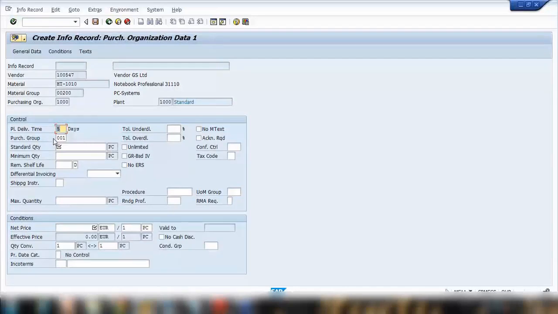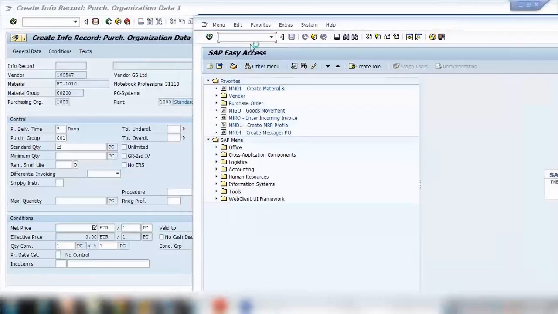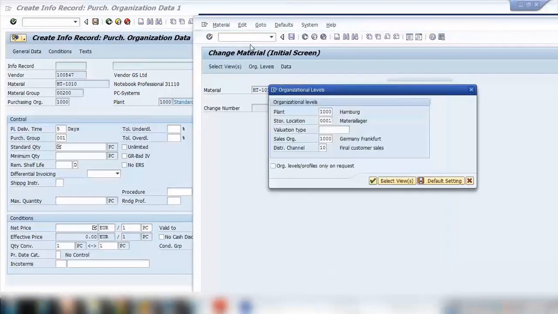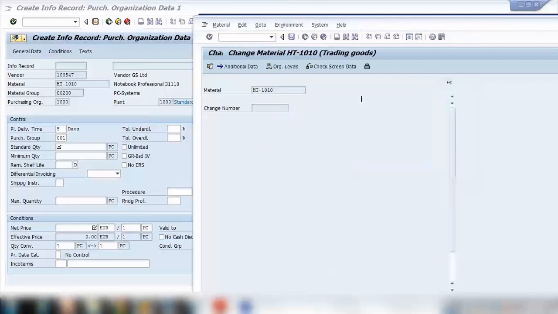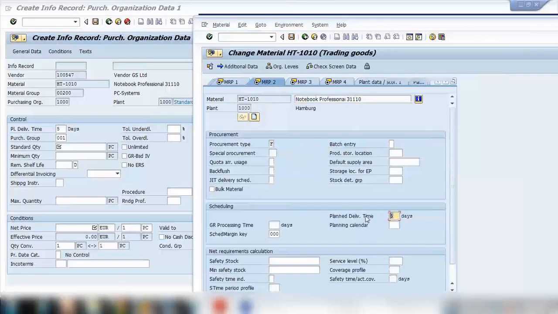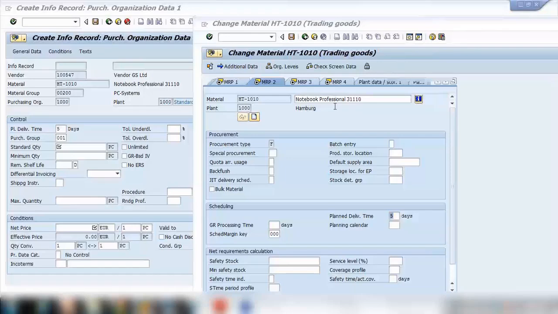So here you can see the system is by default showing me 5 as a delivery time. Now where is this 5 coming from? That 5 is coming from the material master. If I open one more screen here, you can see it's 5 maintained. So because it is 5, that is why it is proposing me 5 here. If it is blank here, it will show blank here.